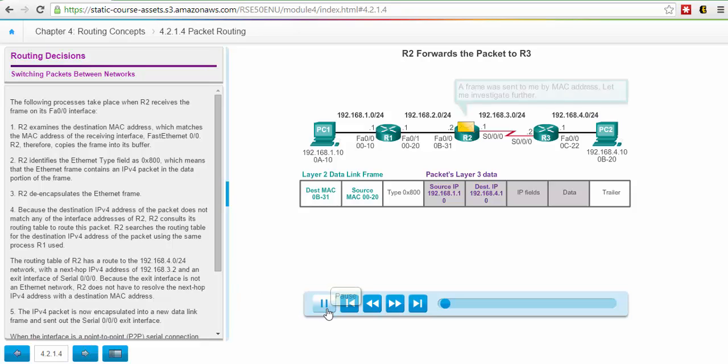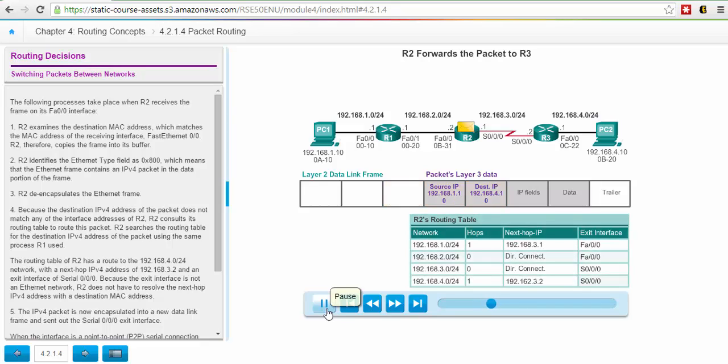Next, that packet is going to be examined. At the MAC address, it says let me investigate it further. It's going to determine where it needs to go from here. It sees that the type and destination IP address need to be forwarded. So it looks at its routing table, finds where it belongs, and then sends it through its Serial 0/0 interface in this example so that it can reach PC2. It rebuilds the information in the frame, and then it sends it on to router 3.